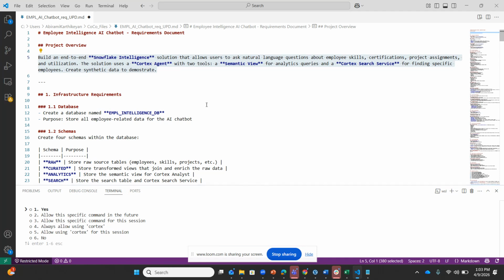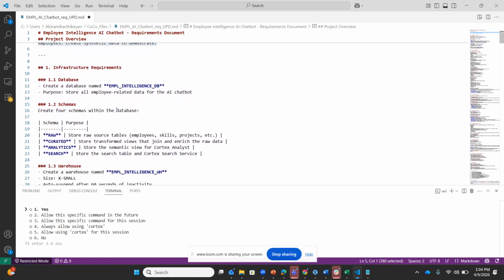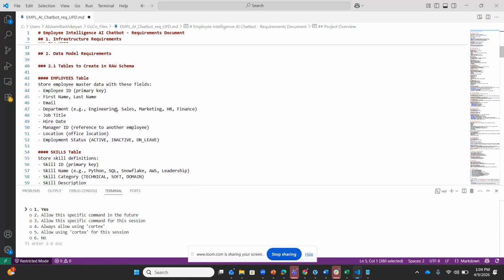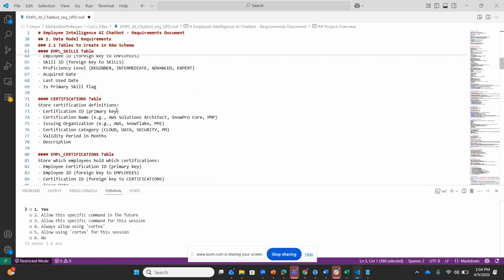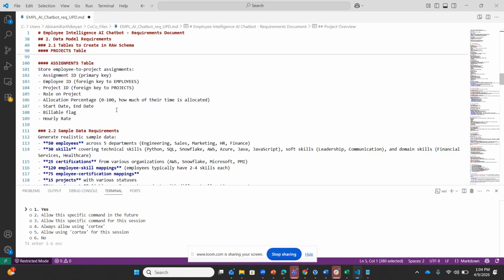Here is a quick walkthrough of the markdown file that we created using the chat, the interaction that we undertook. This is the employee intelligence AI chatbot requirements document, and this is how the markdown file is structured. You can clearly see that we have the project overview and the infrastructure requirements. It is putting together all the databases, schemas, warehouses, roles, everything that is needed. Also the data models that were created based on the employee data that we are talking about: the certifications, the skills, the allocations, the projects, and so on.